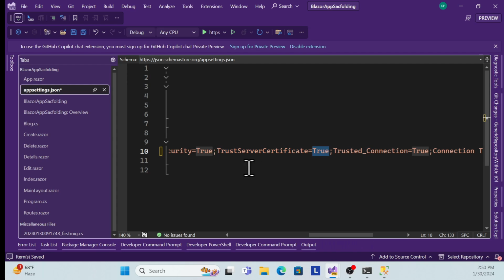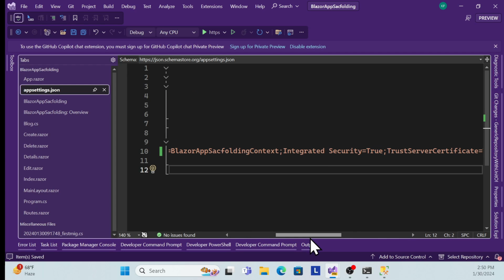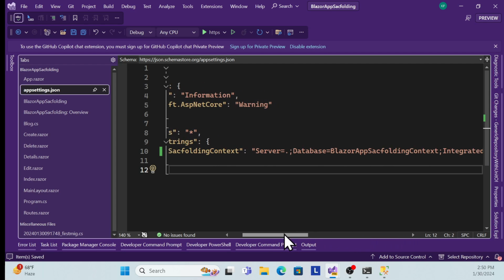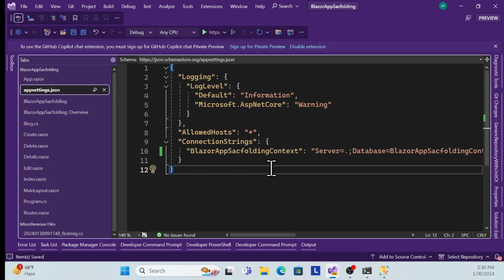So that's why I'm adding this trusted certificate and also trusted connections, and connection timeout I just set to 30 seconds, 30 second I guess, yeah, 30 seconds. Integration security I set to true. So this setting is fine. This is actually not required for everyone, I think, but for my machine it is required.